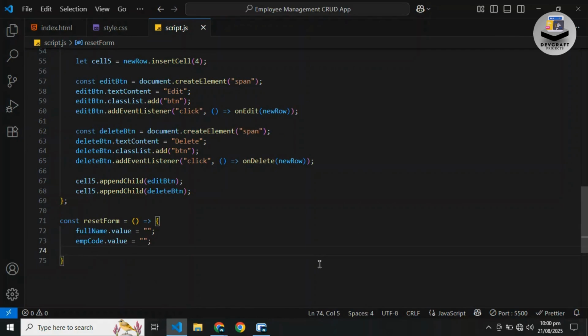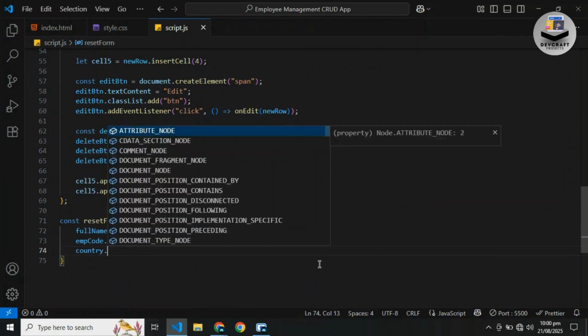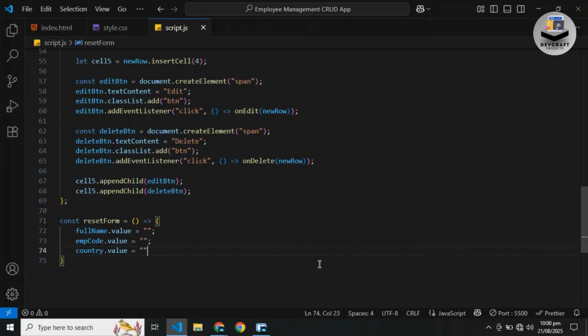This clears the country input field. Without this step, the old value would remain, which might confuse the user. And this clears the salary input field. So now, after these 4 lines, all text inputs are empty again.